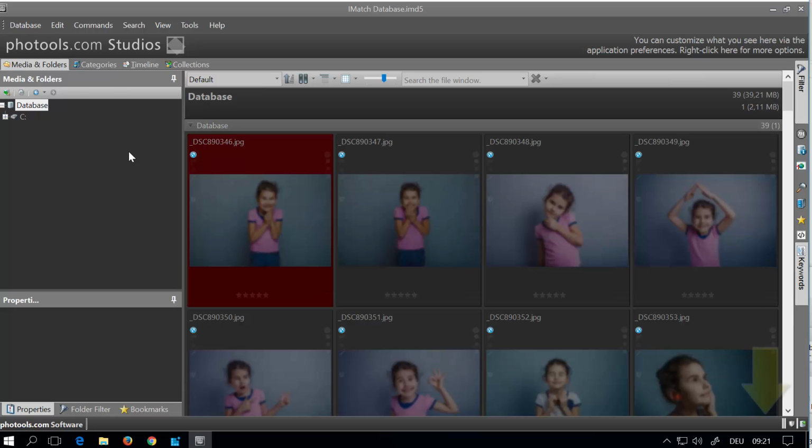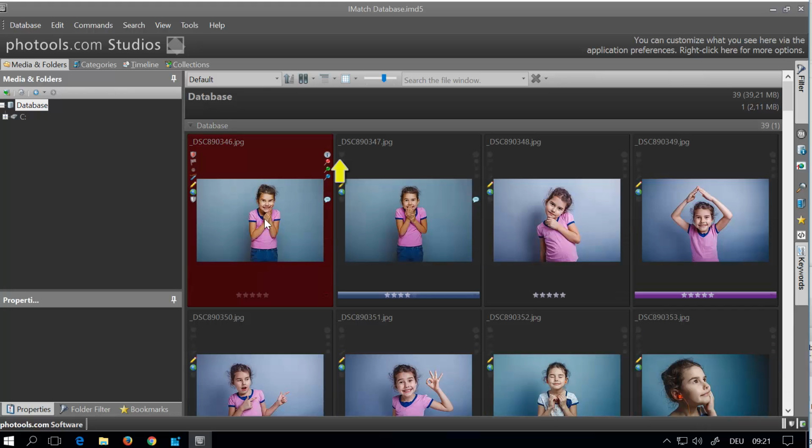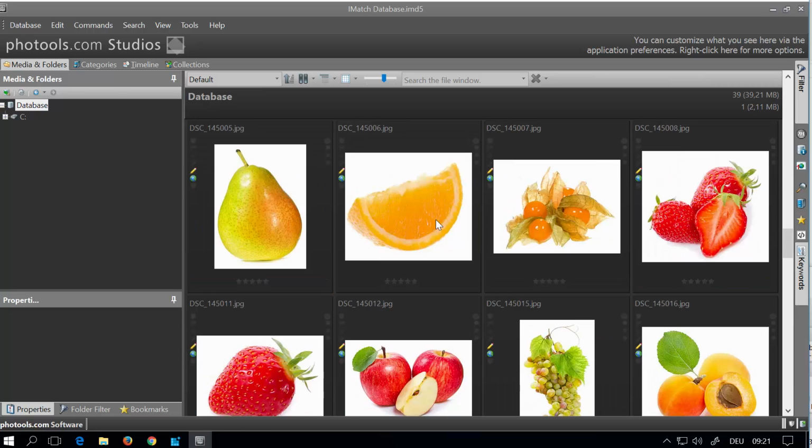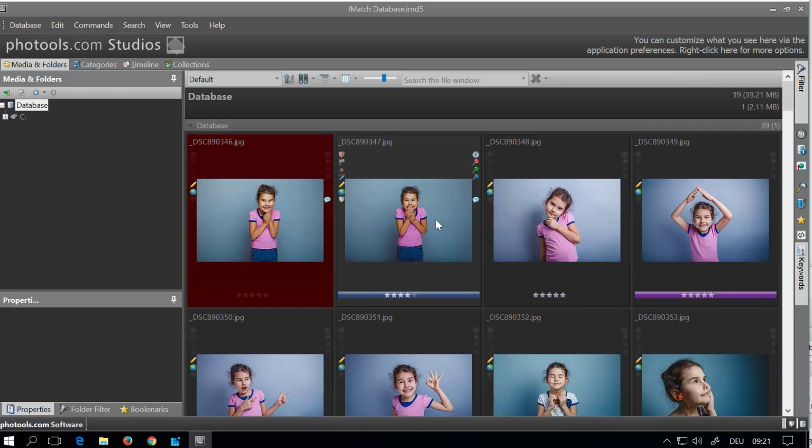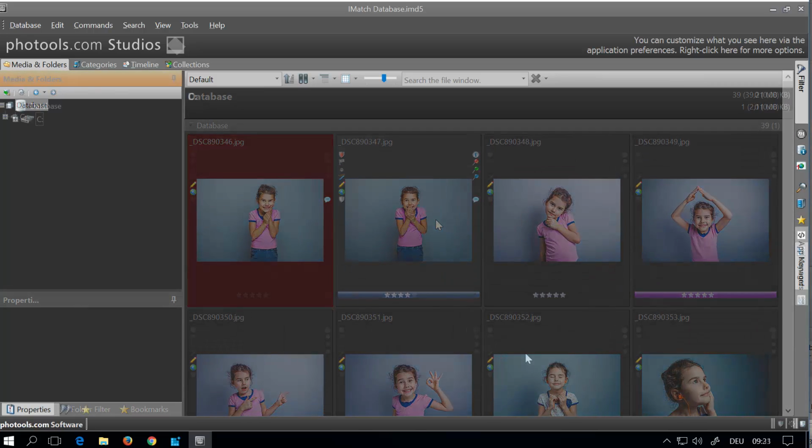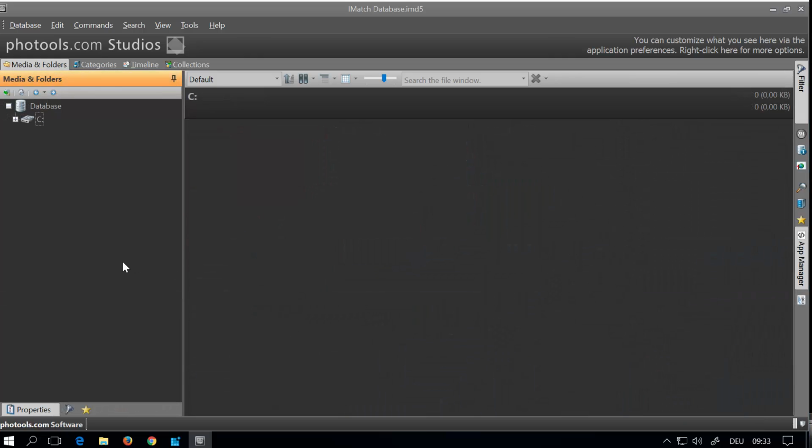IMatch now performs the indexing process in the background, and while this happens, the file window displays the files as being in processing. Now the files have been processed and the thumbnails are ready. Now we can start using these files in IMatch. Let's see what we have got so far.